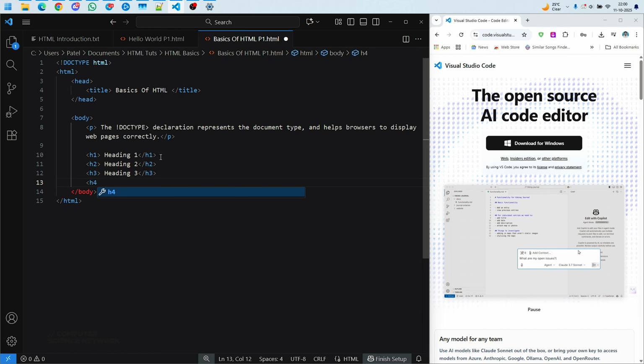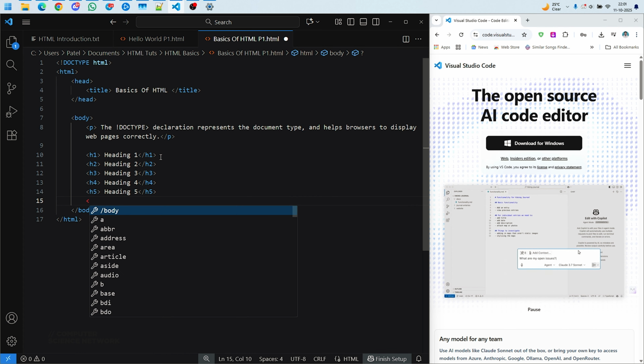Now H4, which is heading 4. Now moving forward, H5, pardon me, H5, which is heading 5. Heading 5. Now the last one is H6, which is heading 6. I'm now going to save this file. Now we will see the output of this file.